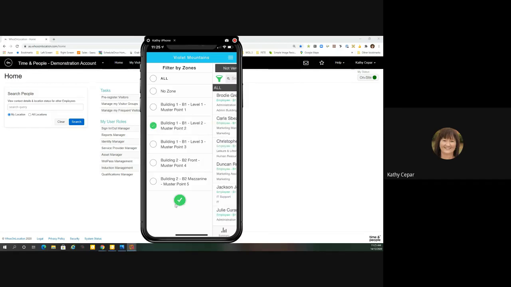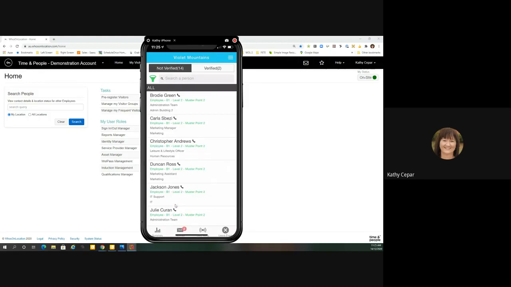I can change zones if need be, hit that tick and you'll see that I have quite a few people in muster point 2 that need to be marked off as being safe. So Brody is an employee, you can see, and Carla is an employee. If I swipe from right to left with Brody, he's in front of me, I can see him there. I verify him. He's jumped over into that verified section.